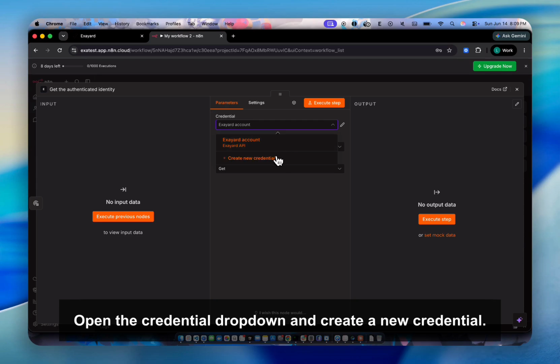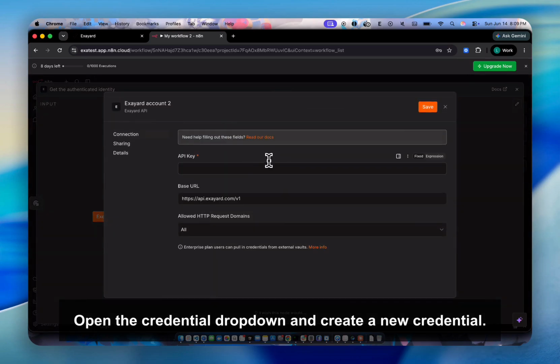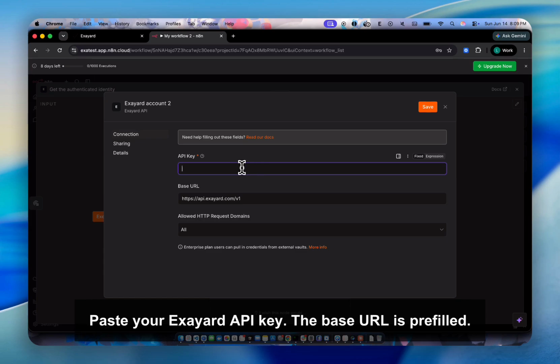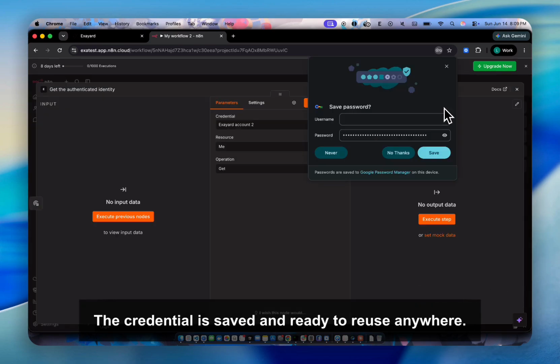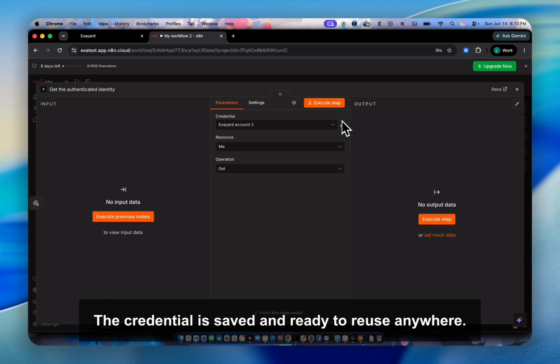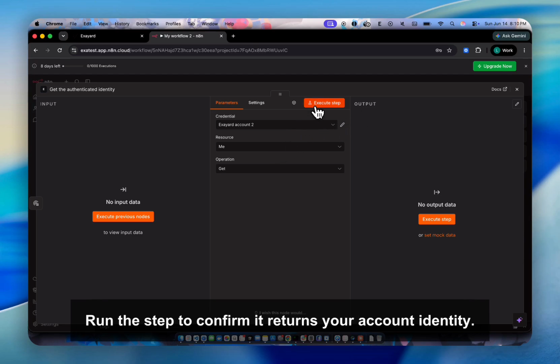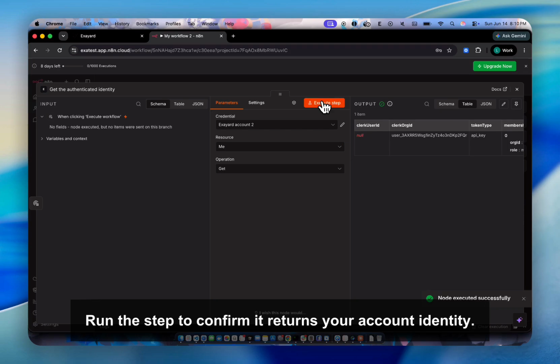Open the credential drop-down and create a new credential. Paste your Exayard API key. The base URL is prefilled. n8n tests it instantly and the connection succeeds. The credential is saved and ready to reuse anywhere. Run the step to confirm it returns your account identity.